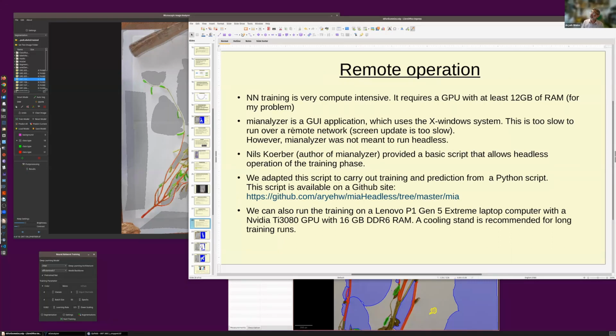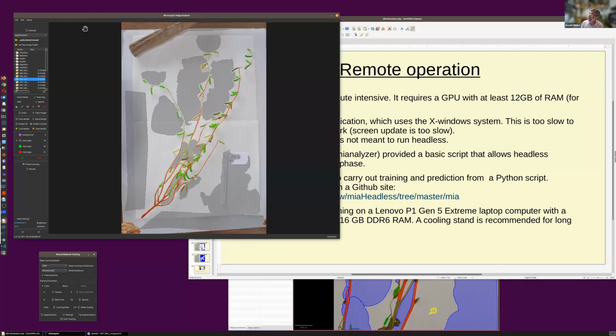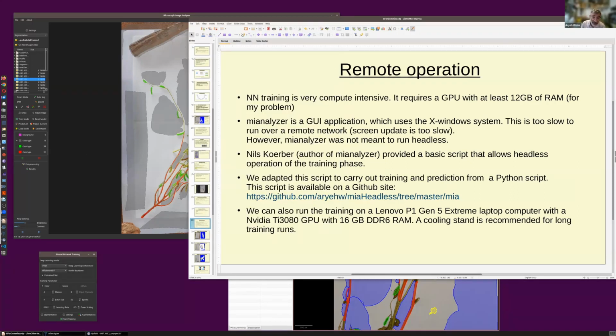I'll say a word about the remote operation. When I first started doing this, I couldn't train on my laptop, so I needed to do it on a GPU cluster. But this is an X Windows program, and running the user interface over X from my home was painfully slow. It was often not doable. It took too long, it would time out. So I couldn't run this using the GUI. I needed a way to run it headless.